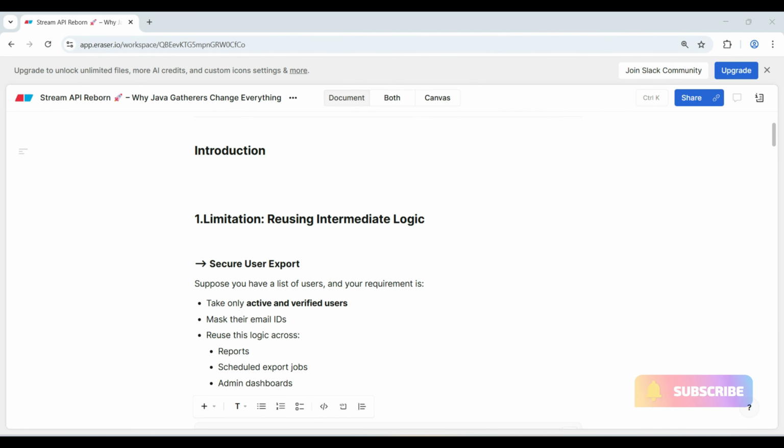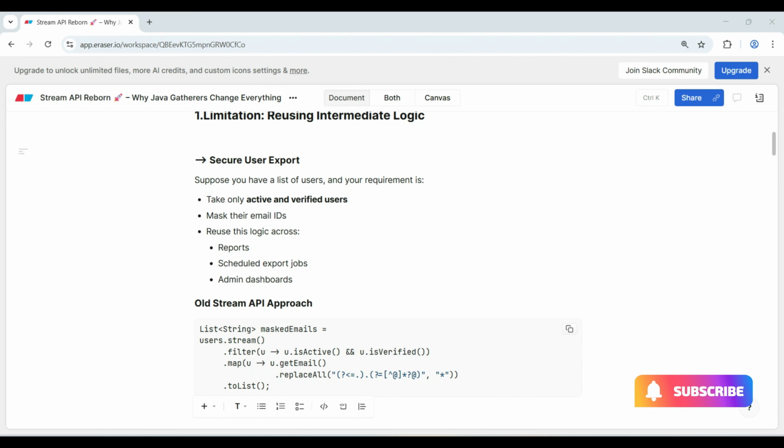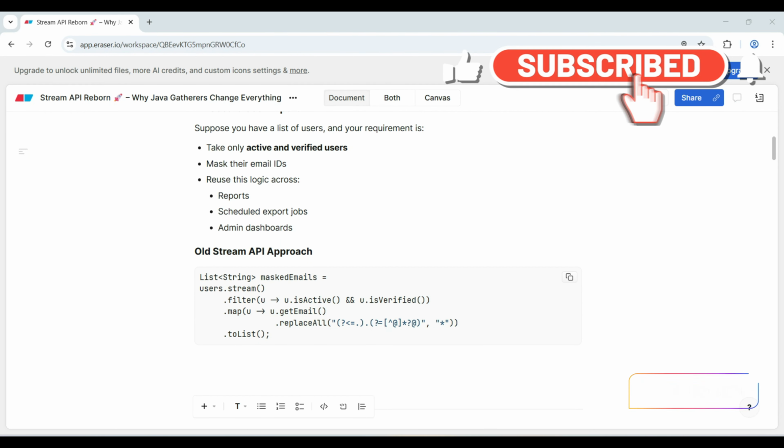Suppose you have a list of users and your requirement is to take only the active users and the verified users, mask their email ID, and reuse this logic across your reports, your scheduled export jobs, and your admin dashboard. Earlier, prior to Java 24, in Java 8, we used to use the Stream API approach to solve this particular problem.